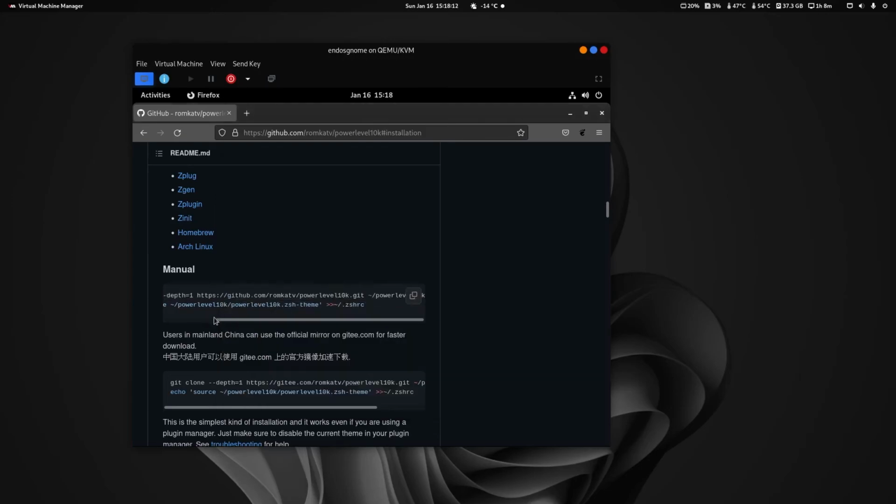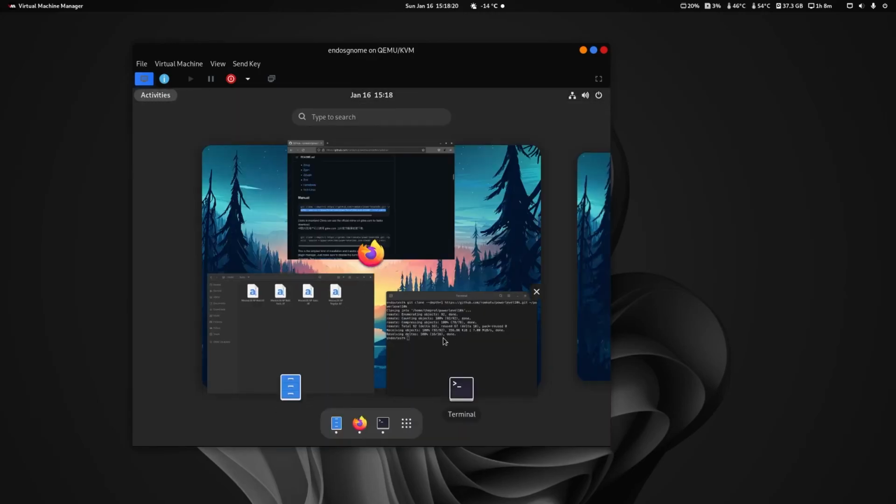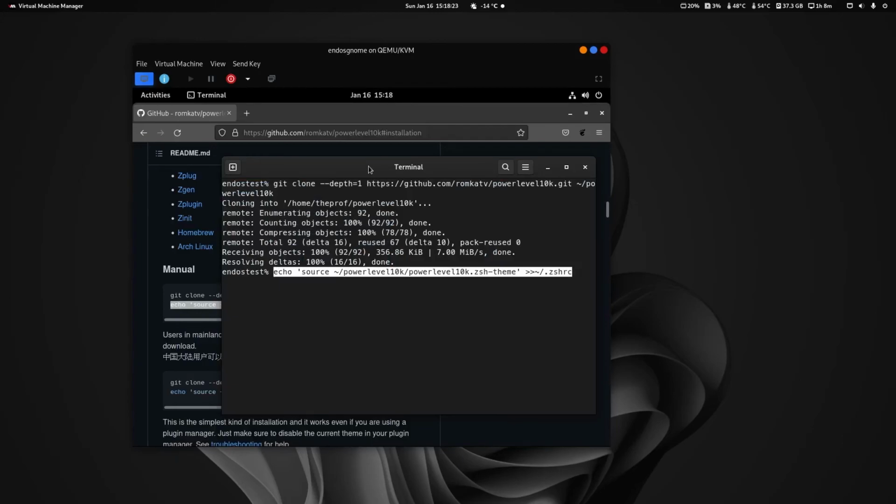And then we're basically going to apply the theme configuration into our ZSHRC file, which is the file that we created earlier. So this step is quite important. I'm going to copy that and we're going to apply it as well. I'm going to paste it into the terminal and hit enter.